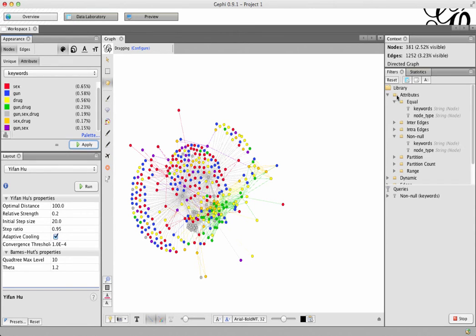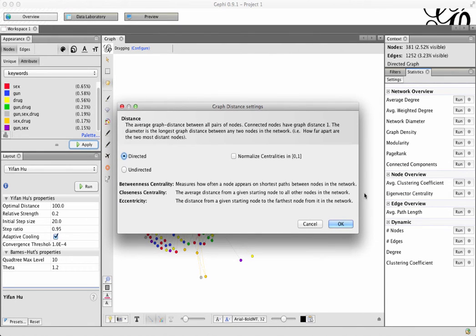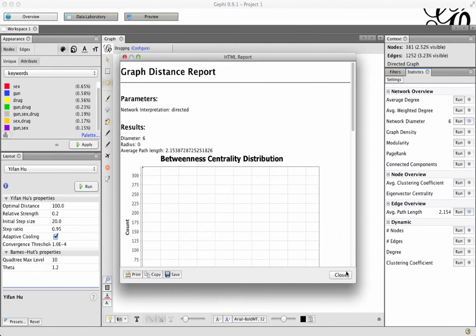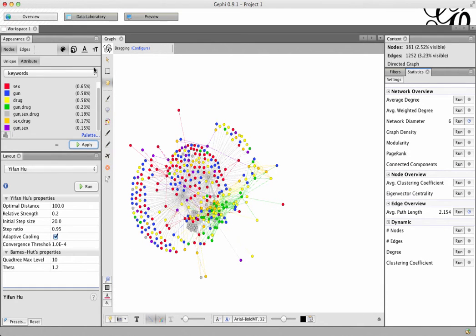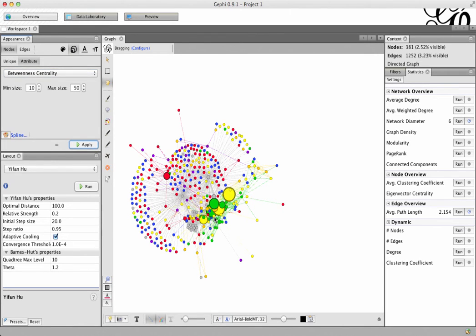And let's now actually see what effect the keywords have on the importance in the network. So I'm going to go to statistics. There's a bunch of statistics that we can use to determine importance in centrality. I really like network diameter because it gives us betweenness centrality, which is a really popular one. Again, that means that a node is a gatekeeper between different parts of the network. And then we can choose the size up here based on the attribute of betweenness centrality and apply that.